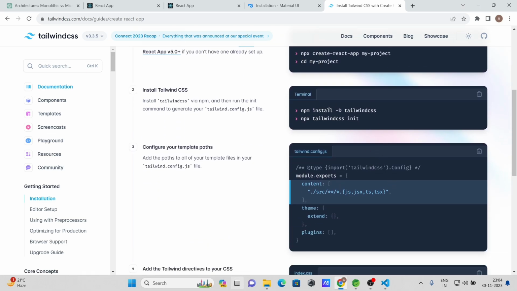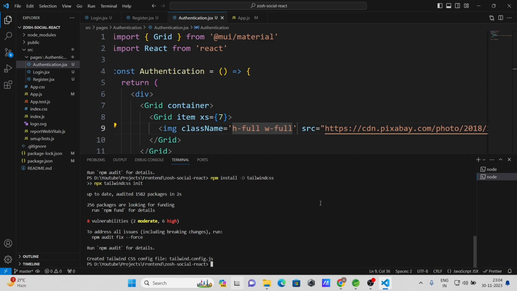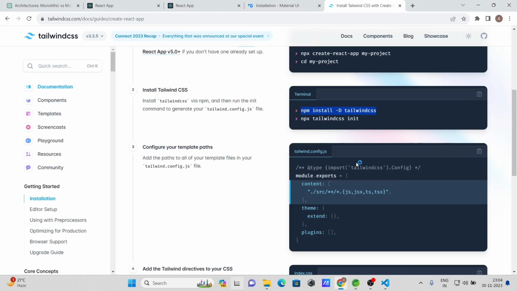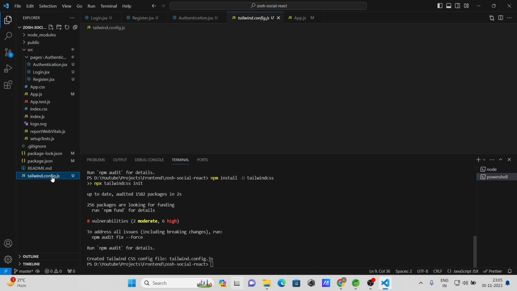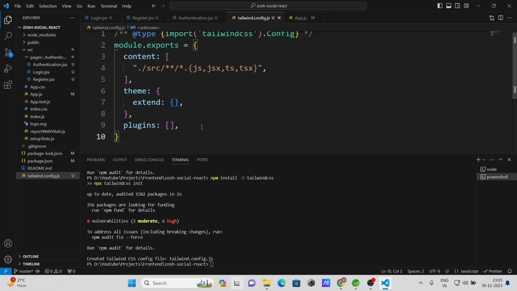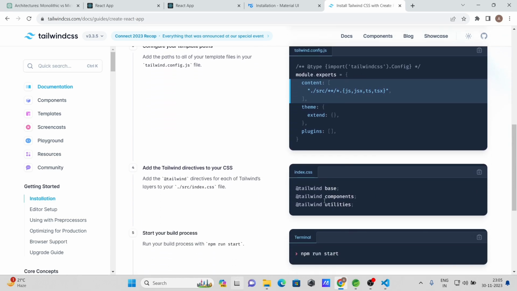So I will copy this command. Let me copy both and paste them over here. It will install Tailwind CSS for us. Then we need to copy this and paste it in the tailwind.config.js file. So let me find the tailwind.config.js file. Now, where does the tailwind.config.js file come from? When we run this command npx tailwindcss init, it will generate the tailwind.config.js file for us.